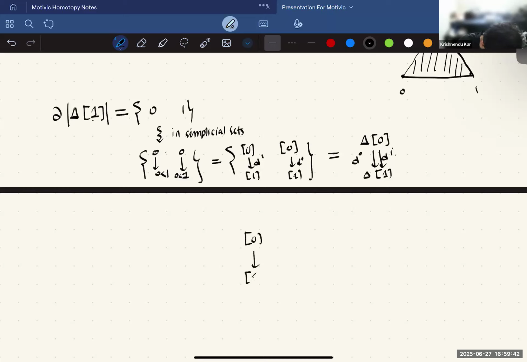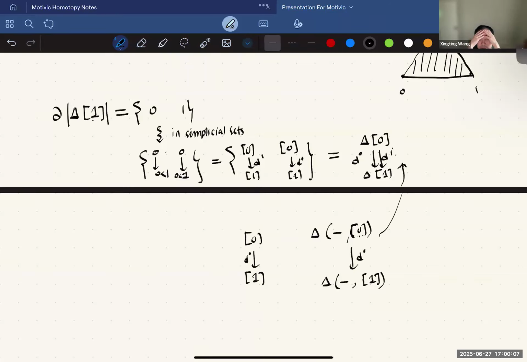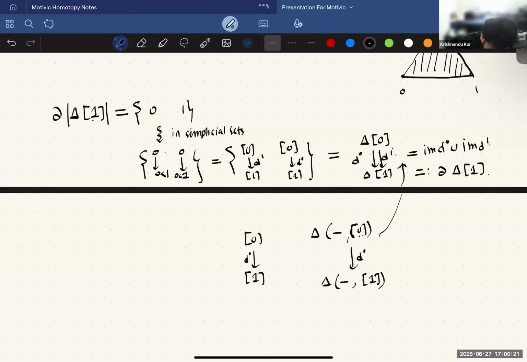So 0 to 1. Now delta of this, since this 0 is in the covariant position, will induce a natural map here in the covariant position. This is your D0. I'm not going to use a different notation because there are so many notations, so call this D0 itself. This is what I mean by here. Cool. That is the same as saying this is the image of D0 union the image of D1. And this is how you define it. Are you convinced?